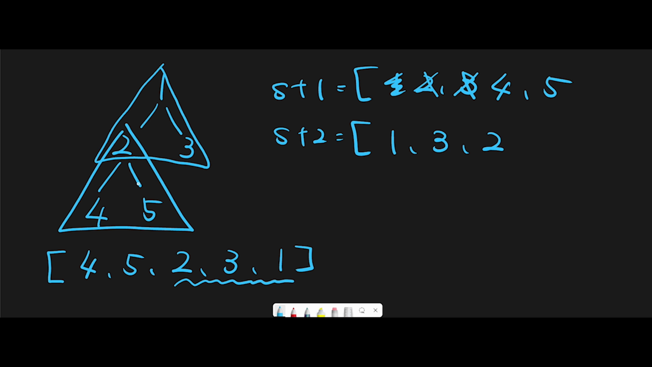So that's why when we create a reverse of the output, 4 is our last node. So first of all, we push 4 into the stack, and after that, we push 5 into stack 1, so that next time we can pop 5 first. So pop 5, and then push 5 into stack 2.